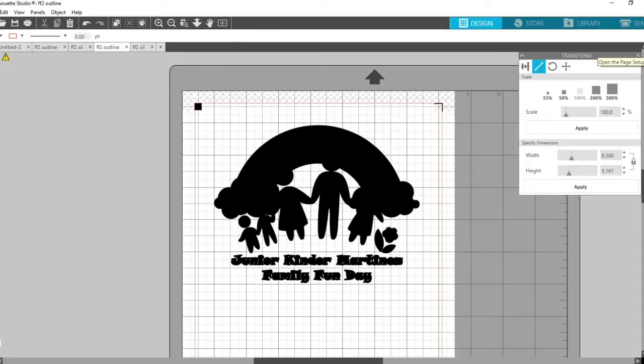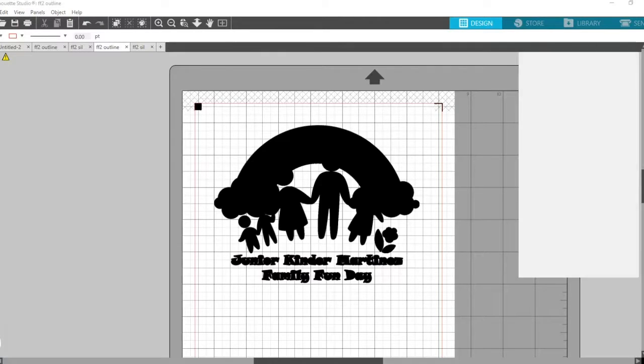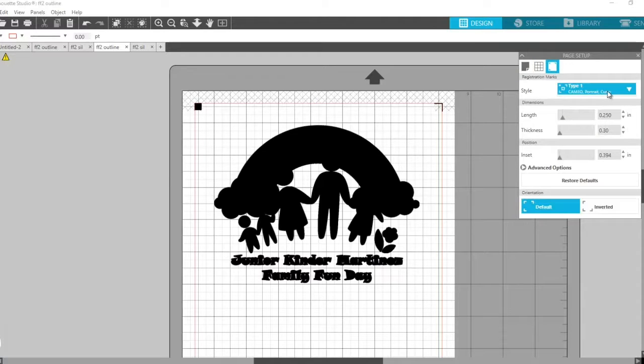To send this properly to the cutter, make sure that you have your registration marks. These are the marks that would be seen by the cutter, so that it would be aligned properly, so that when you cut the outline for this image, this would be the one that should be seen.